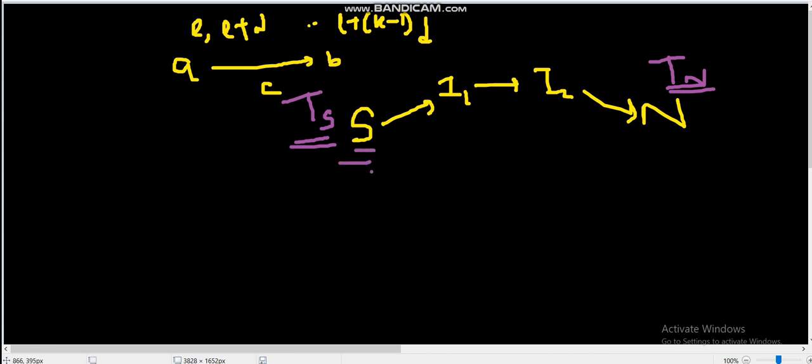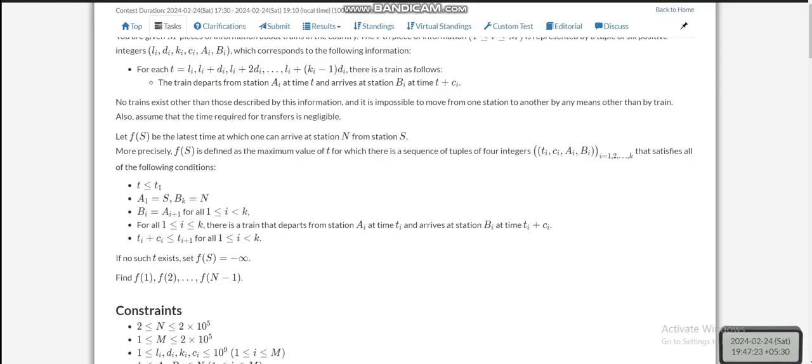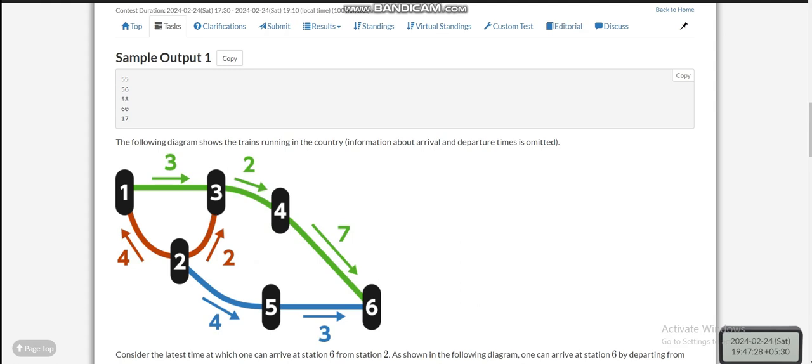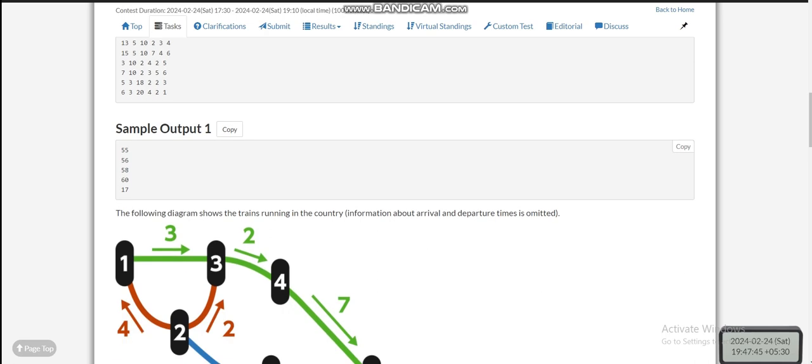Okay, so let's take one example. Let's take this example only. Let me show you this. There is an edge from 2 to 3, and there is an edge from 3 to 4, and an edge from 4 to 6. Let's say there are 6 stations in this example. The time one train takes to arrive from the first station to the third station is 3. Similarly, from the third station to the fourth station it is 2, like that.